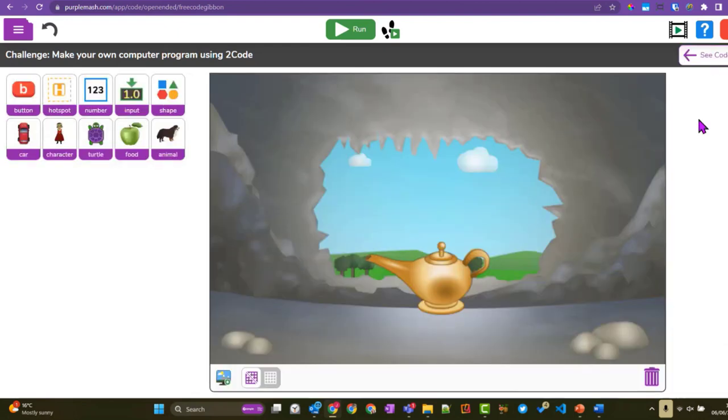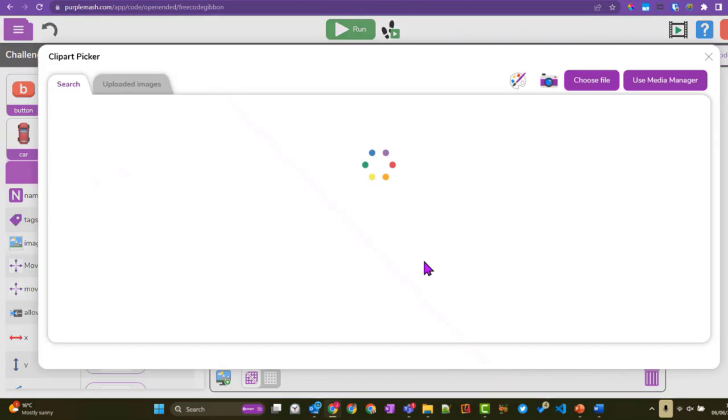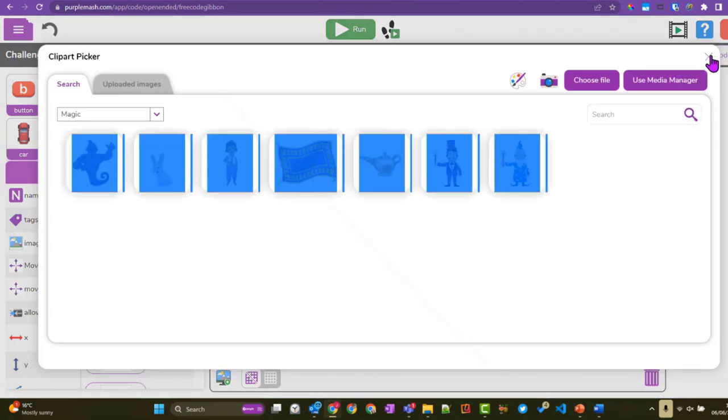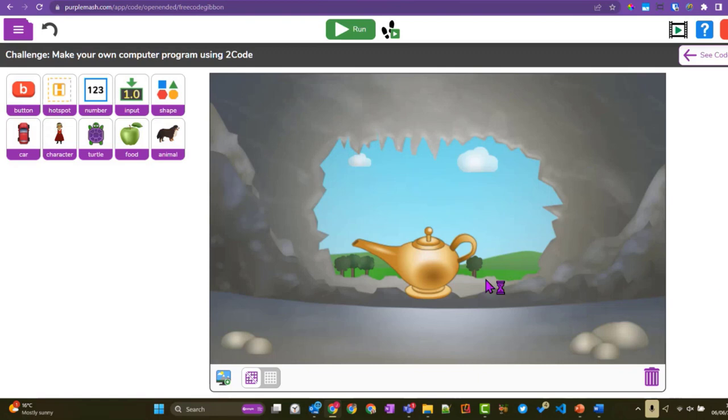And what I've got here is basically a very simple version of an activity that's called Genie in 2Code. But within here, all I want to do is to keep count of how many times we click on this lamp here. I don't want to change its image. So we bring the design to life by using code.